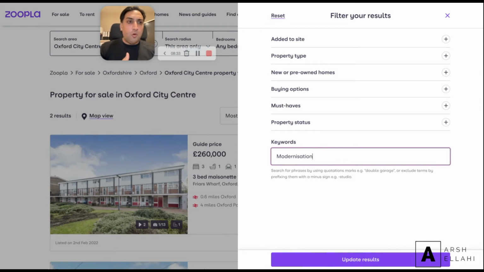So if you're looking for a property for a BRR strategy, a buy, refurbish, refinance, using keywords like modernisation and refurbishment are great ones. If you're looking for an HMO, obviously the keyword is HMO or house in multiple occupation, or you could use words like, for argument's sake, tenant. So there's lots of different keywords.